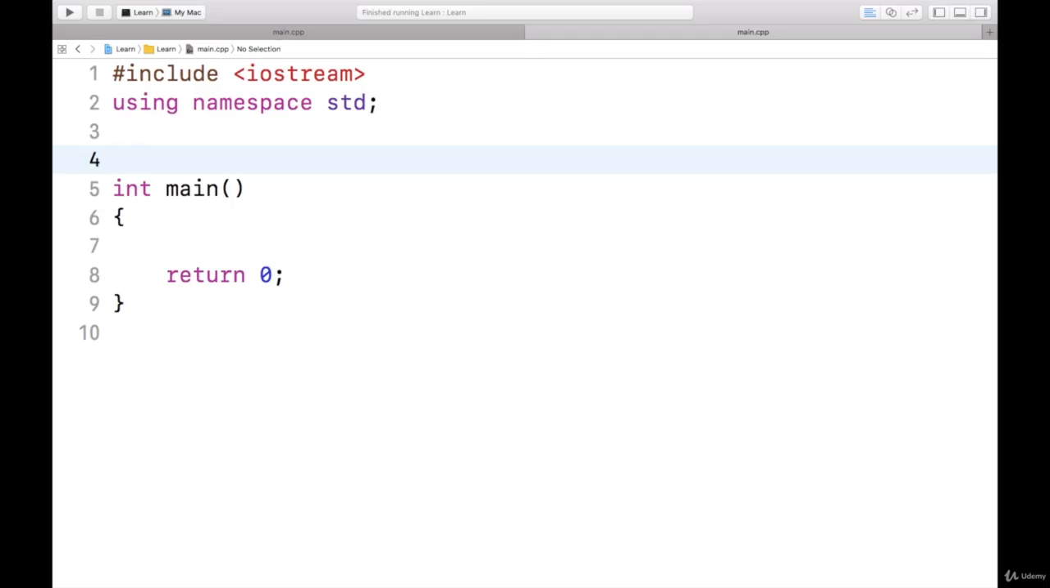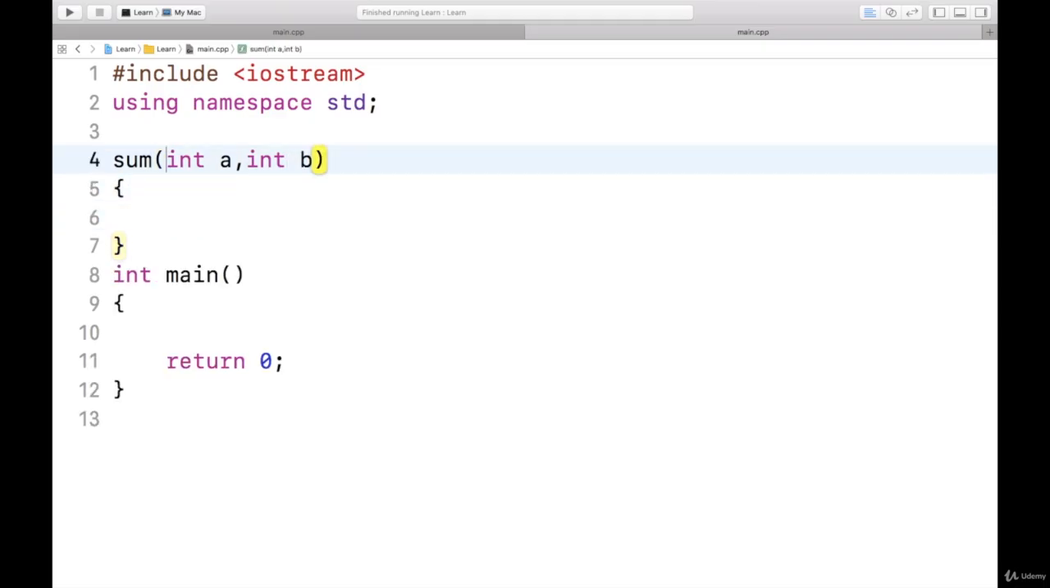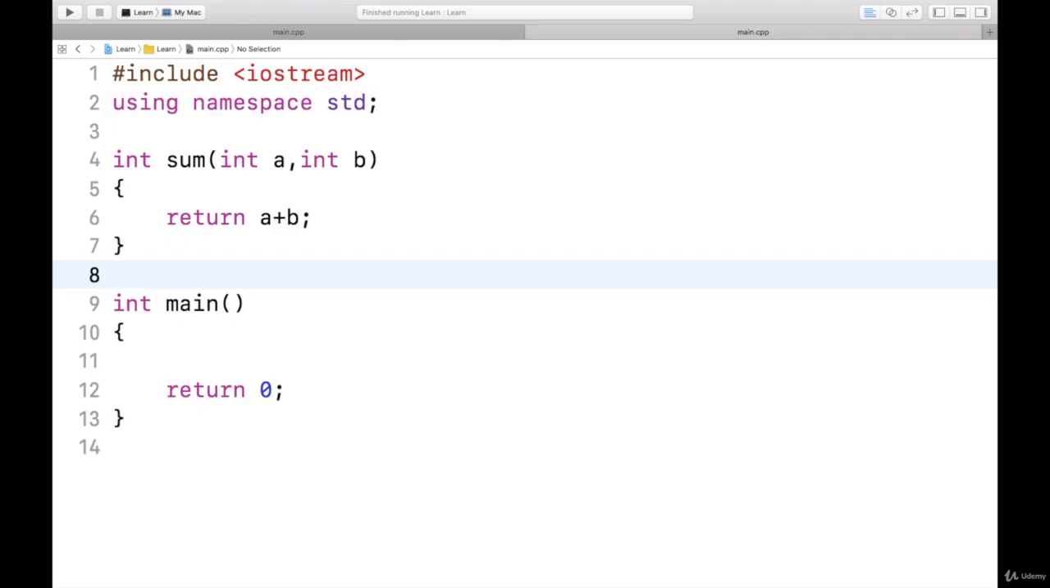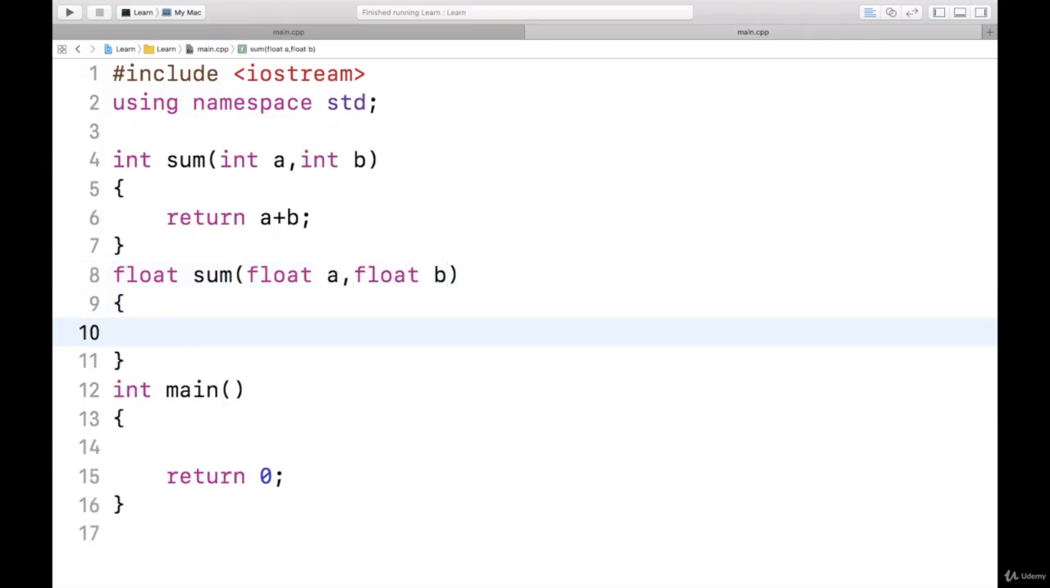The function name is sum and it will take 2 integers, int a and int b. Then there should be a return type for the function also. I'll give the return type as int. Now a simple statement: return a plus b. I just have to add 2 numbers and return the result. So this is one function. And one more I will write with float; the function name is sum and it is taking 2 float values, float a and float b. Then return a plus b.